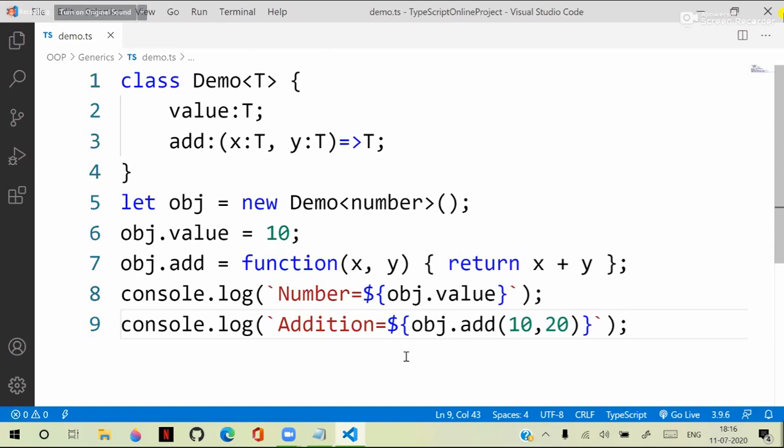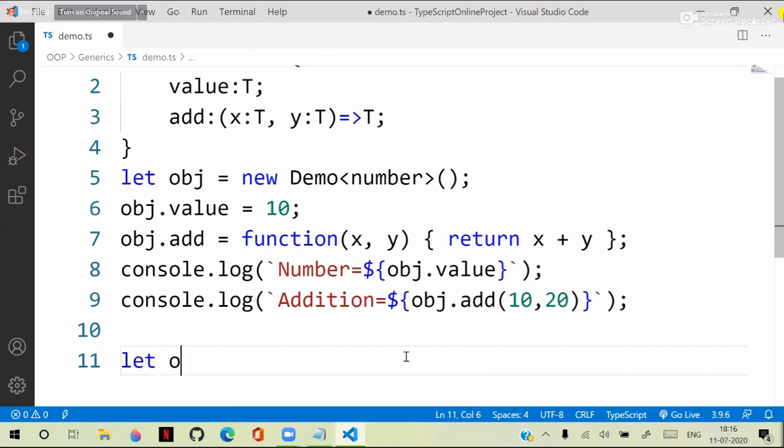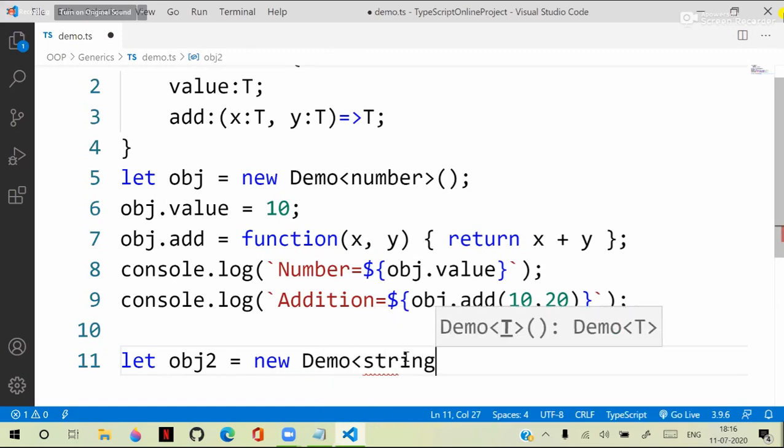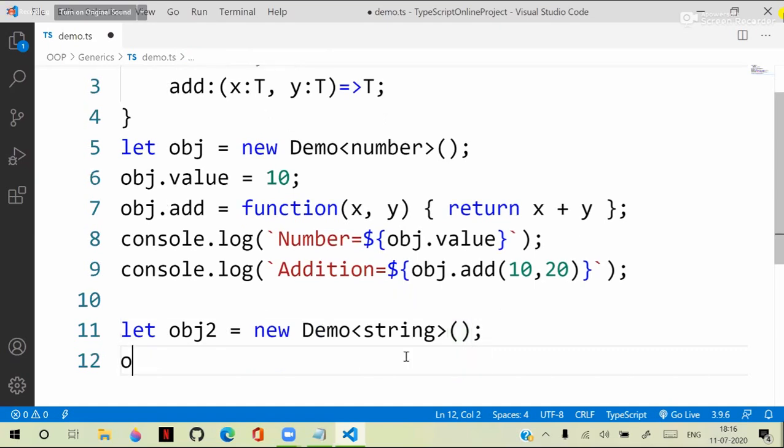And importantly, we can handle a string. I created another object, obj2, with new demo. This time I am sending a string type. I'm allocating string type memory for that, and through that we can access the value. This time the value is a string type. We can put anything here, so I'm just adding hello, some string type of value.